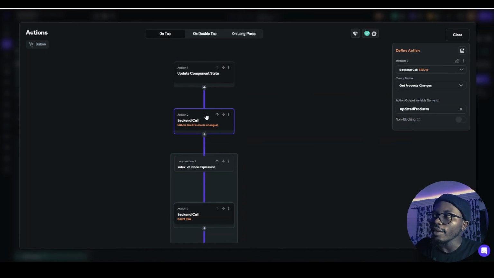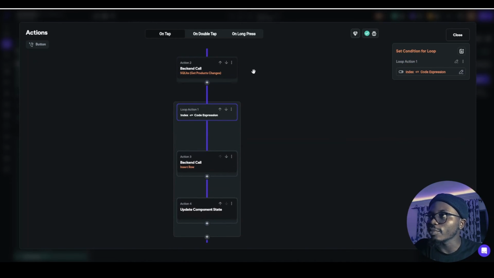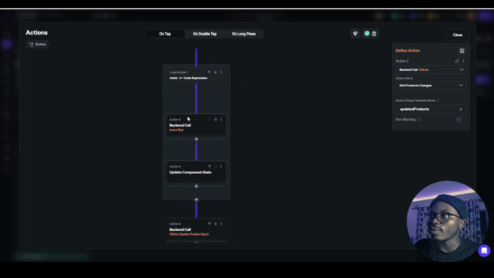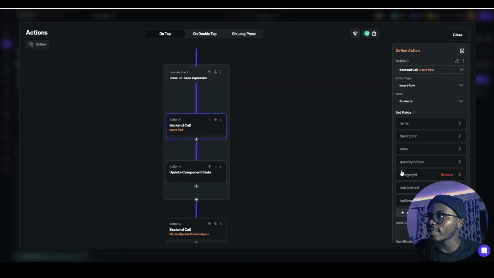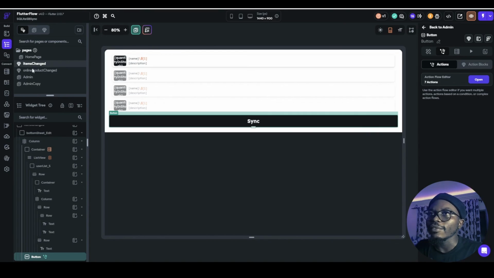So first of all, it makes a backend call and we get our product changes, right? The ones whose timestamp is greater than this. Then we do the same looping condition again, but this time on this returned data. Then we insert that new data into Supabase by ID, because it's a new product that has been created. Then we update component state and synchronize that offline table using the query I showed earlier. Anyways, I don't think I've left anything out, but that's basically how all of this happens.